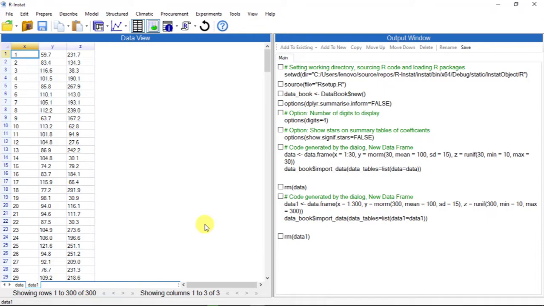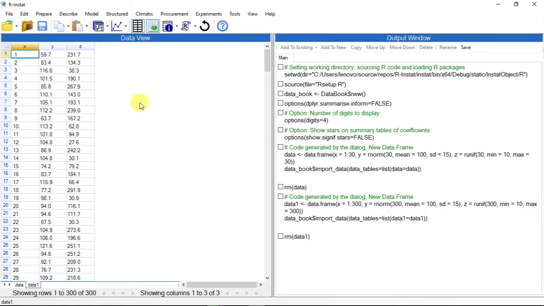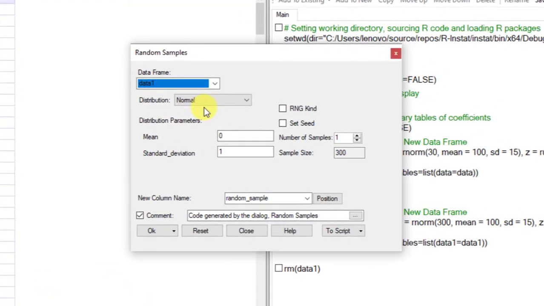It is simpler to add random samples to an existing data frame. Go to Prepare, column Numeric, Random Samples. For now, we'll stay with the normal distribution. The sample size is now fixed as the length of the data frame. We decide to add another 3 samples or variables with again mean of 100 and this time with standard deviation of 10. We'll give the columns the name Normal.